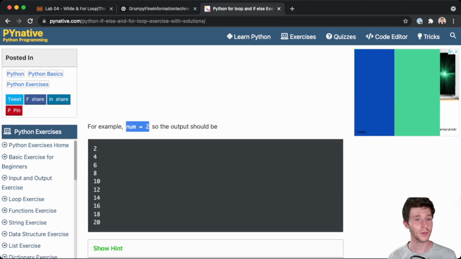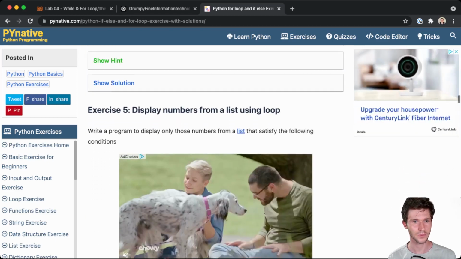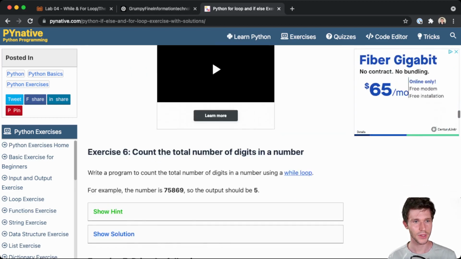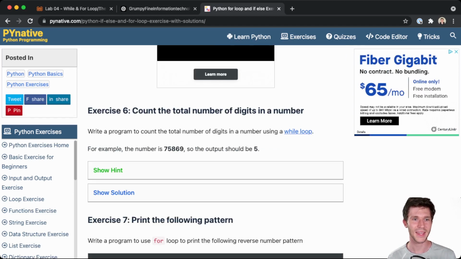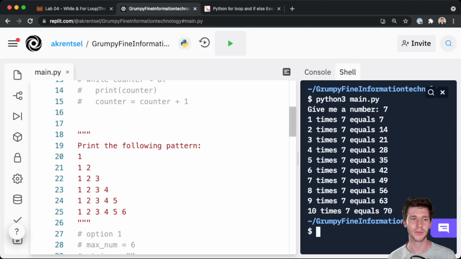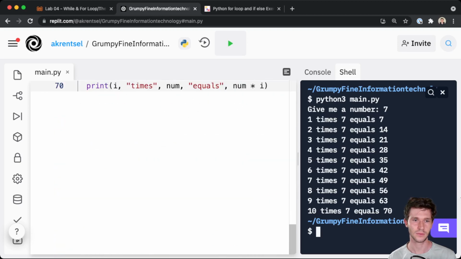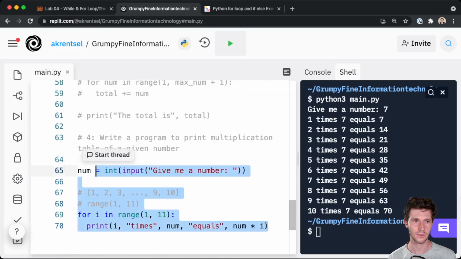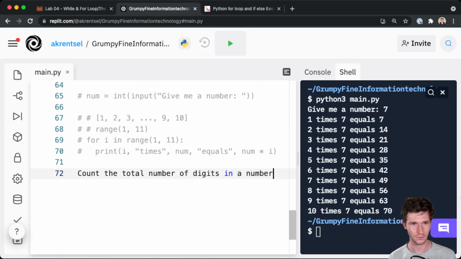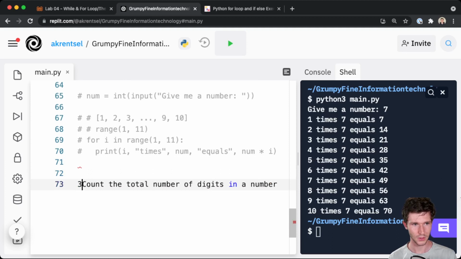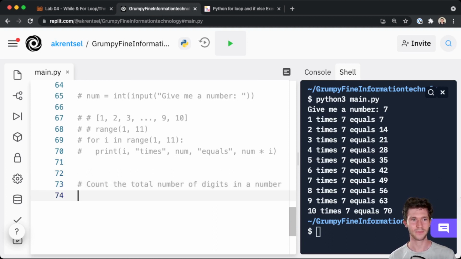Okay, one more problem before this video gets too long. I don't want to do that one yet. So this is a good one. Count the total number of digits in a number. So this will be problem 5. How do we do this?